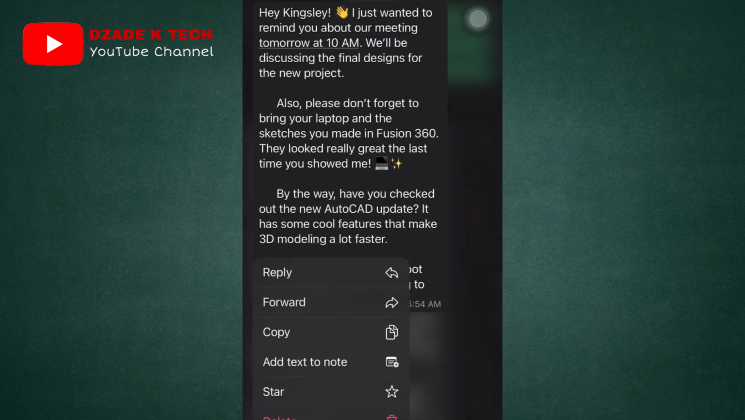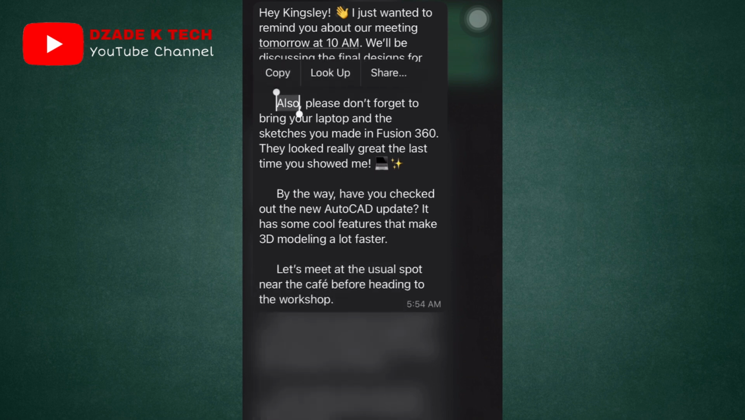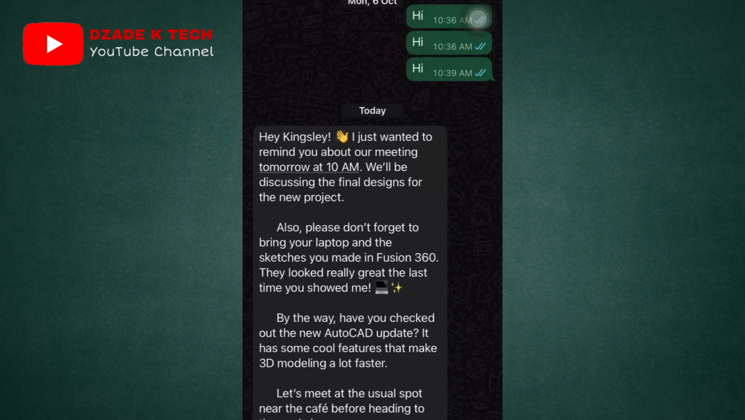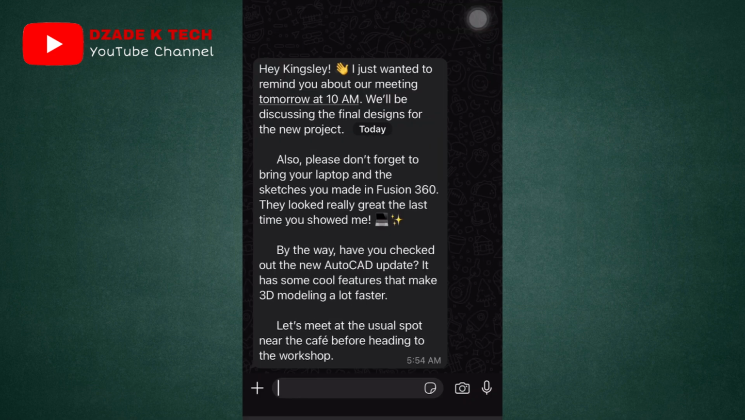Now you tap and then you hold. So when you long press, this will pop up. And to be able to copy a part of the text, you double tap the portion you want to copy and then you drag through to the section you want to copy. So all you have to do is just double tap and then drag through and then you copy.